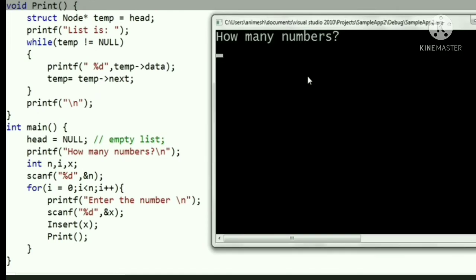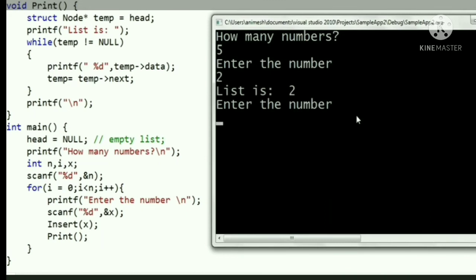So this is asking how many numbers you want to insert in the list. Let's say we want to insert 5 numbers. Initially the list is empty. Let's say the first number that we want to insert is 2. At each stage we are printing the list. So the list is now 2. The first element and the last element is 2.